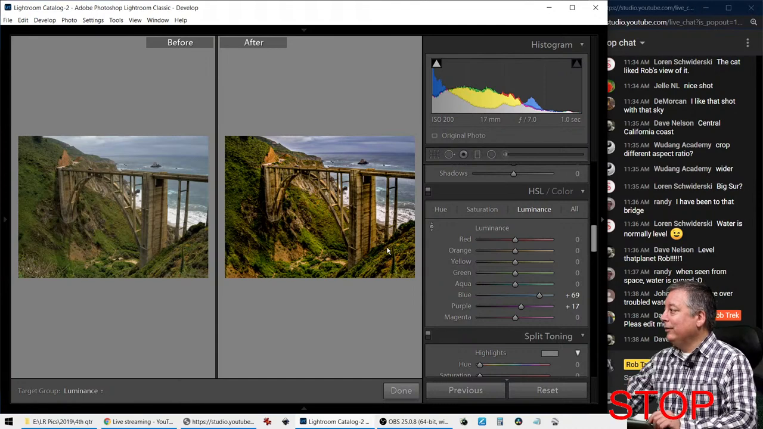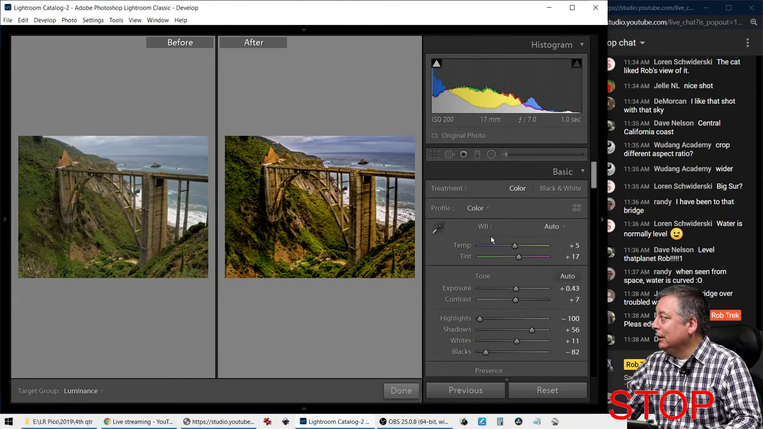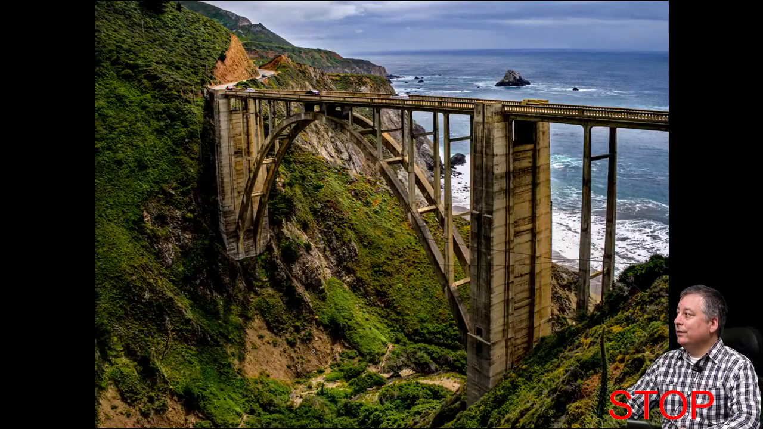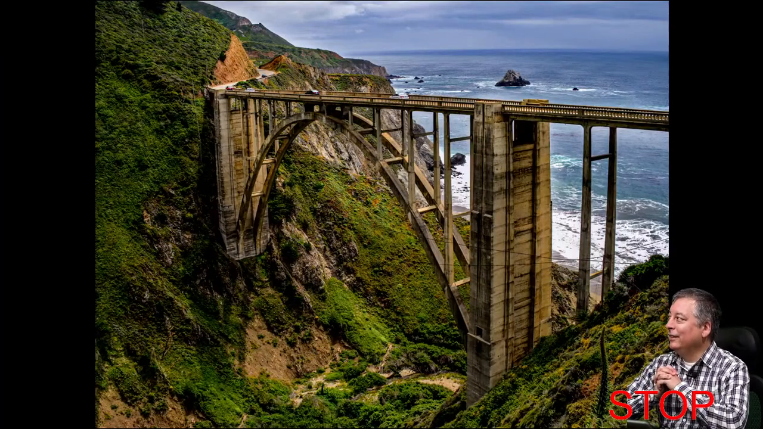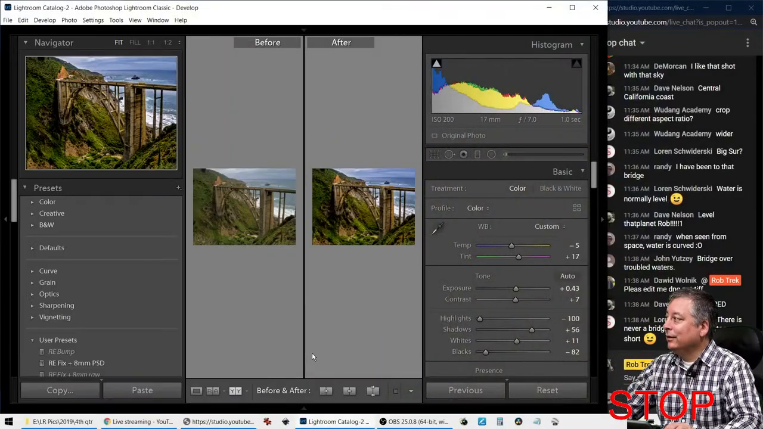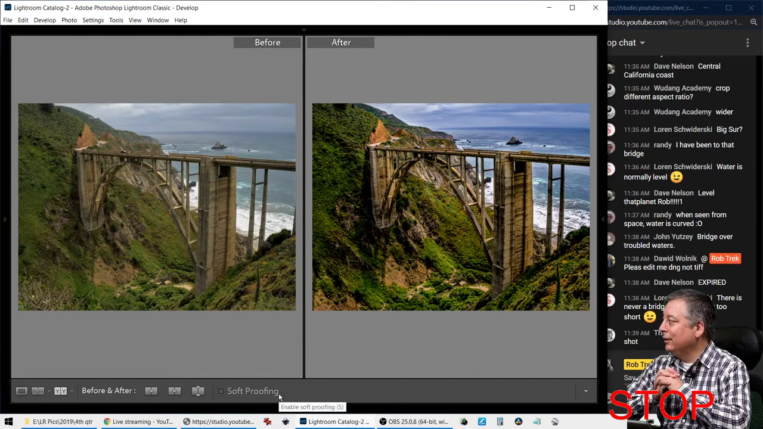There's the before and after. Oh, it's a little bit harsh on the white balance. I'm gonna pull it back a little. There, now we're done. So that's my final edit from this, right? I think that looks a lot better.